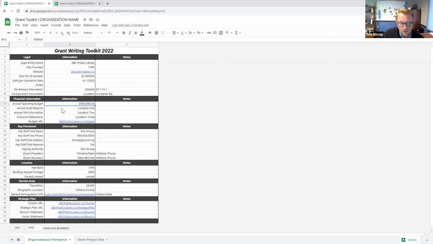Knowing your annual operating budget. There are quite a few grants that will ask for 3 to 5 years of past audit history for your organization. So knowing where those are located and how to get them relatively quickly.